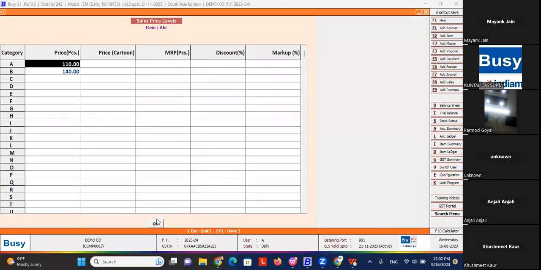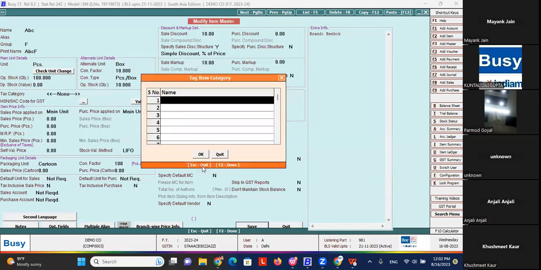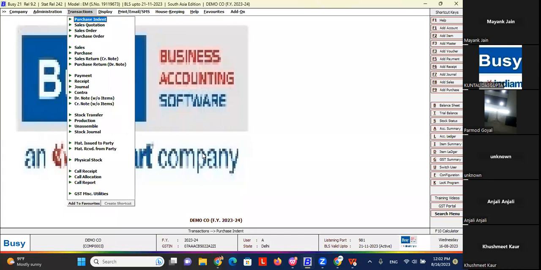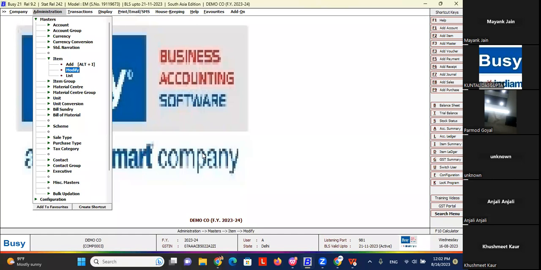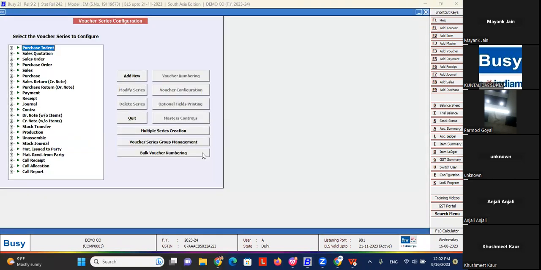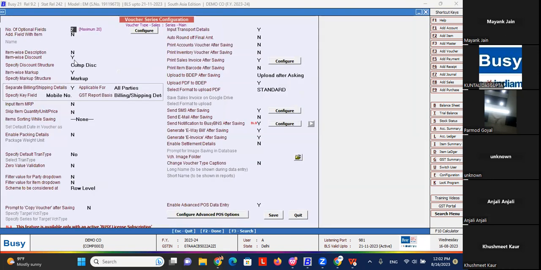So I'm fixing this markup and discount in the item master, but it doesn't mean that you need to fix it. You can also manually put the markup value or the discount value while doing the transaction. So to enable the discount and markup column, you have to go to administration, configuration, voucher sales configuration. You want to enable the markup options or discount option in sales. You go to sale, you select the series, click voucher configurations, and then you enable these options.